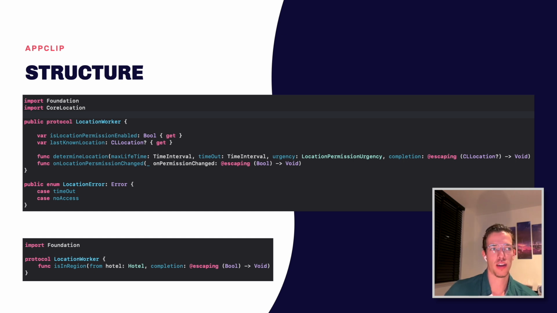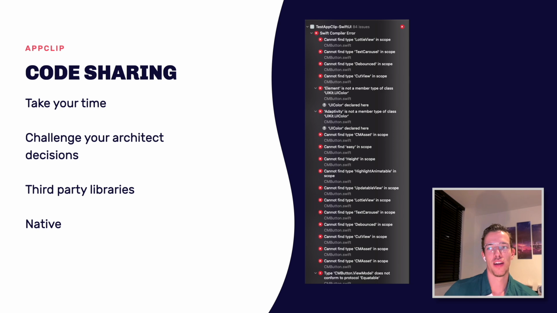Also, one thing you will note: whenever you want to enable a file to also be in your AppClip, you will probably see what you see on the right side. Oh, I cannot find this class, I cannot find this class, I cannot find this class. So I would say, take your time with it, and in here you will immediately notice your architecture decisions.